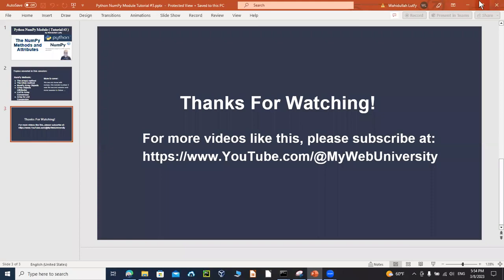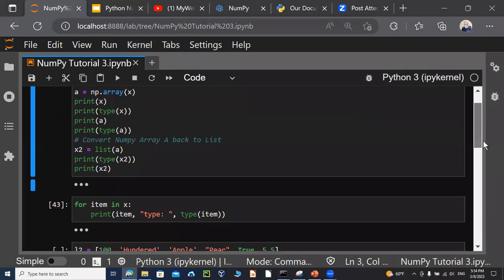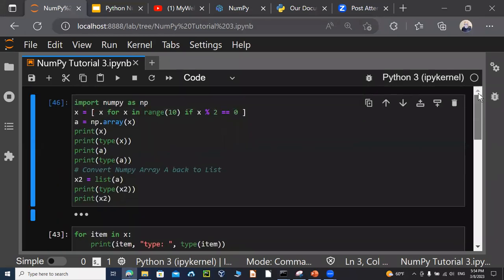Here I'm going to take you back to this session, which is the actual NumPy Jupyter Notebook commands and scripts that I have already written, and I'm going to test these.